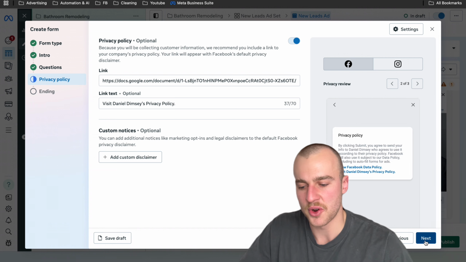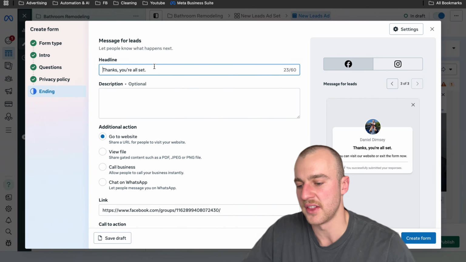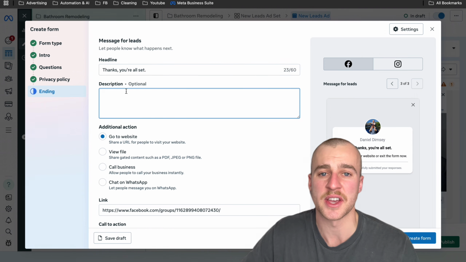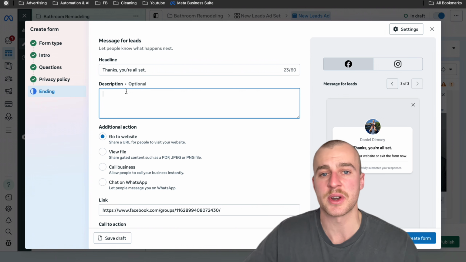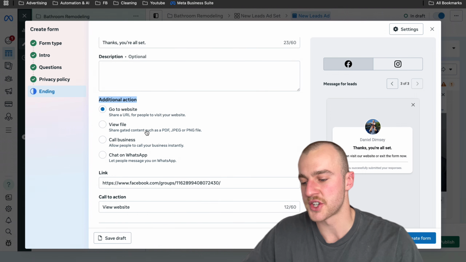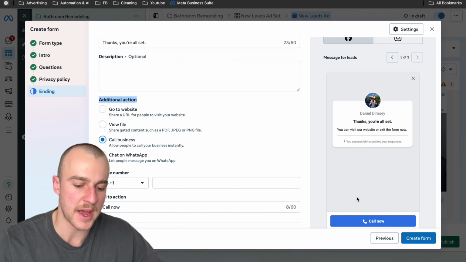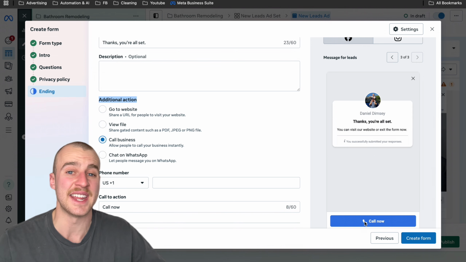Once you've done that, tap on next, and you just want to have a nice little headline like thanks, you're all set, and a description telling them how soon they're probably going to receive their quote. So you'll receive your quote in the next 24 to 48 hours, or we're going to call you within the next 24 to 48 hours to arrange it, or just anything like that. And then for the additional action, I personally like to have this as call business. So this is the button right at the bottom of their page where they can just call you straight away if they need you urgently.